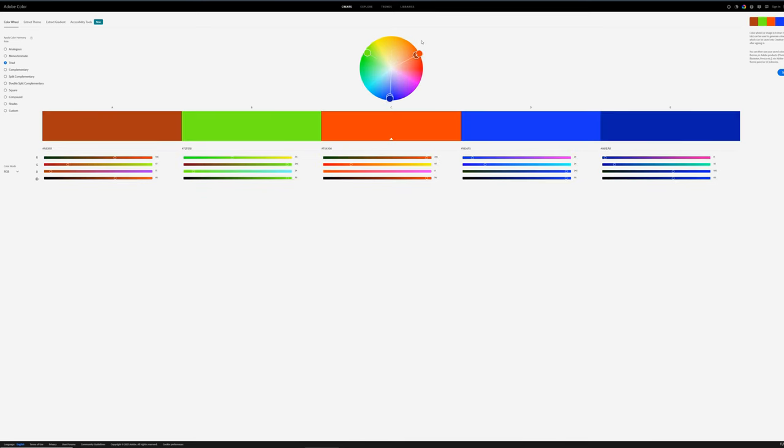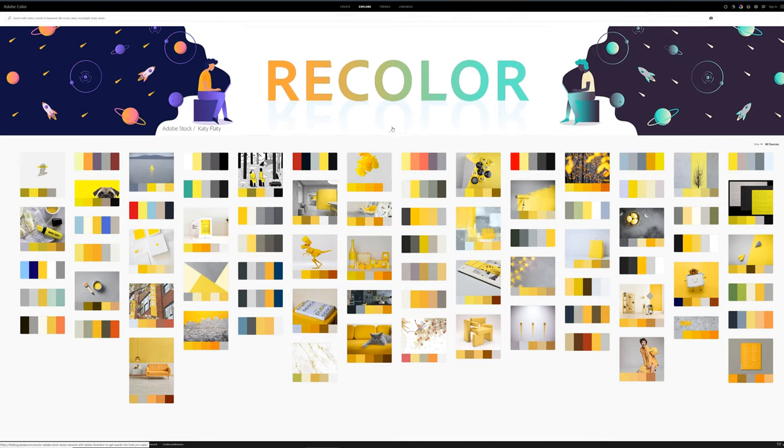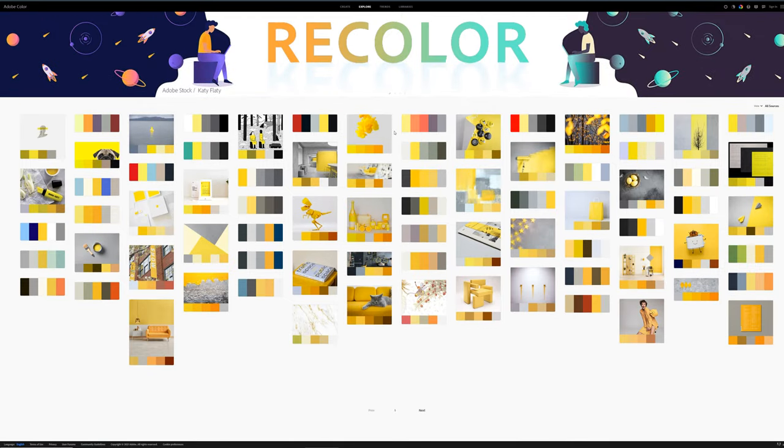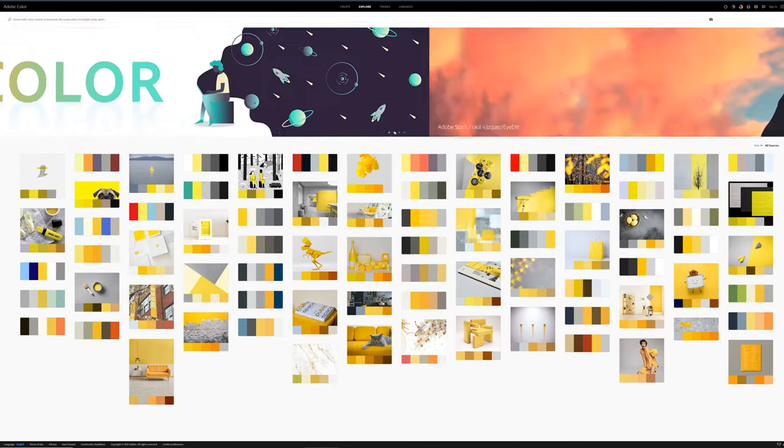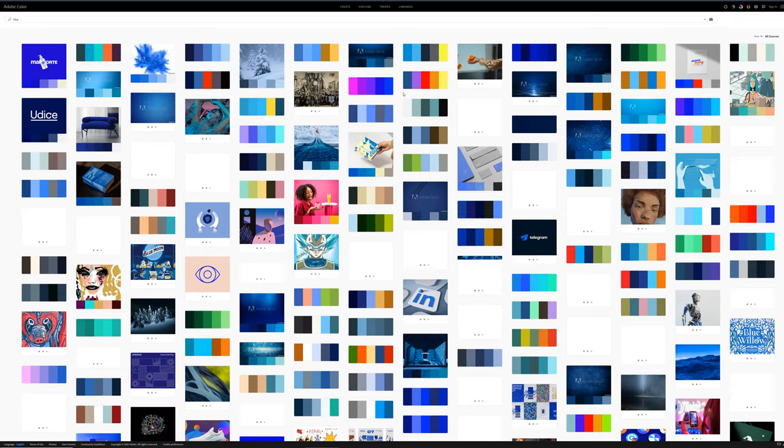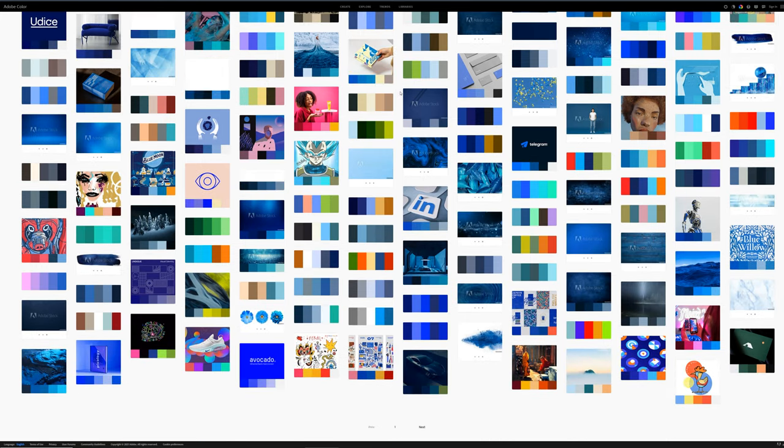Next up, we have Adobe Color, which is the website which you can find all your different color mixes. You can already use this with a free Adobe account without having to pay a subscription. So you don't have to worry about finding an alternative for this. As long as you just make an account using your email, you should be able to use it.